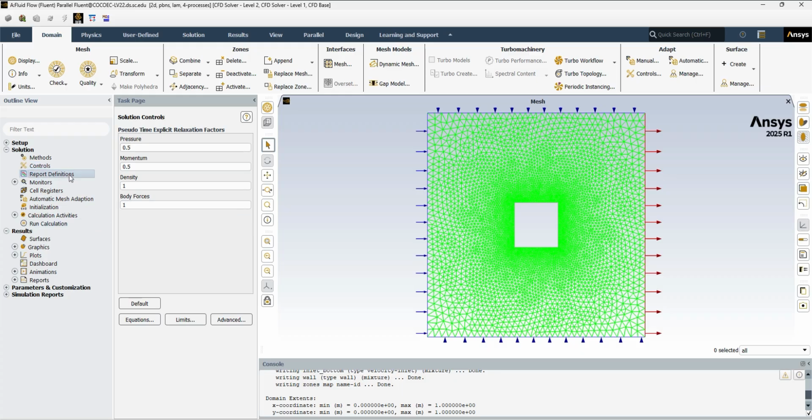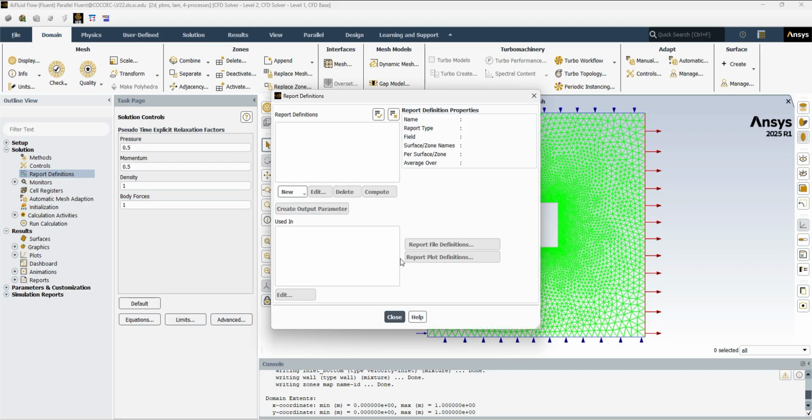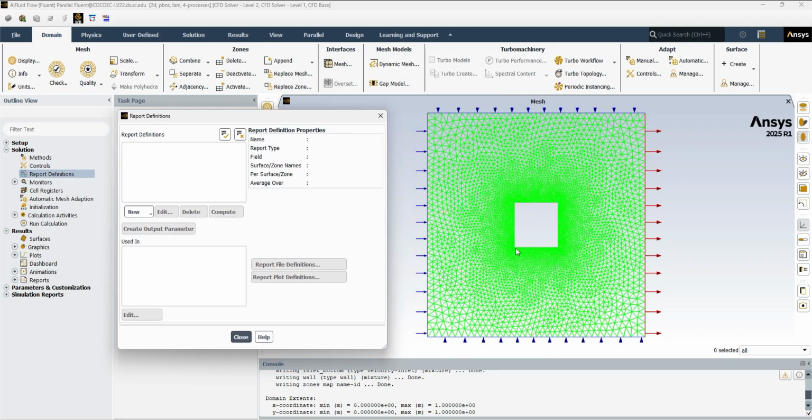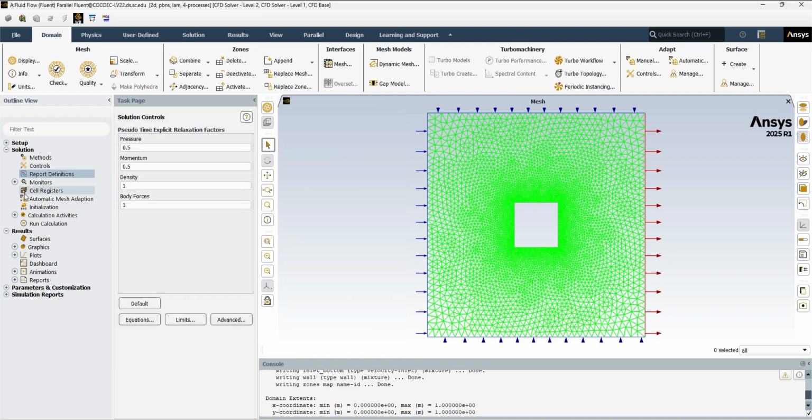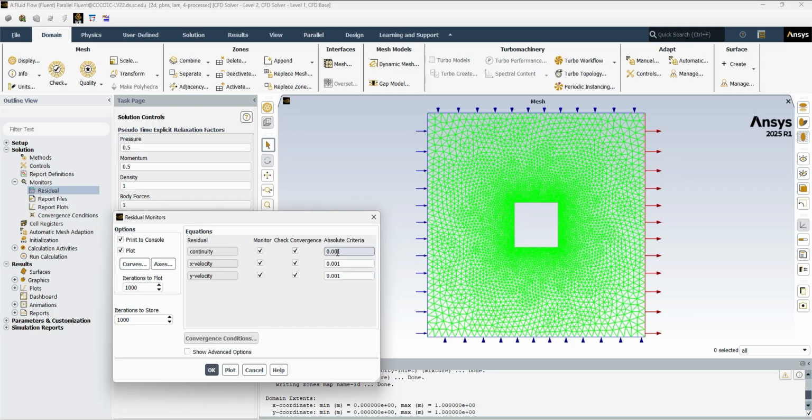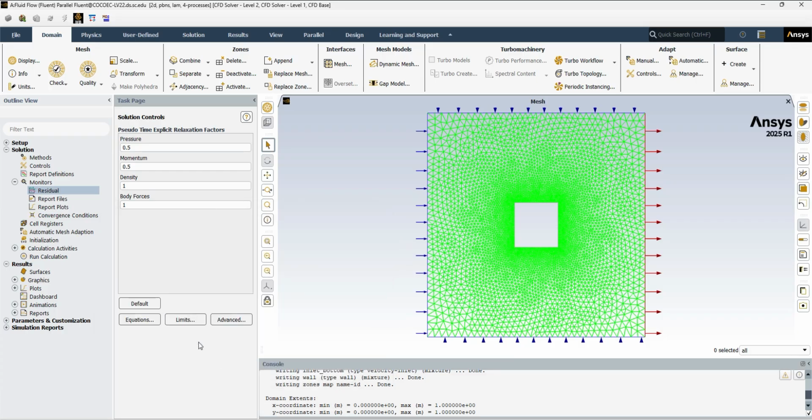The report definitions, these are the things you can actually define. If you want to, you can measure the forces that are being exerted on this square. You can do whatever you want to do. Again, not a part of this lab. But the thing that is a part of this lab is the monitors. So if you open the monitors, it will give you an option to change the value for that residuals, that error. It is set to 0.001, which is 10 to the negative 3. But we want to change this to 0.0001, 10 to the negative 4 for all of these, because we want to have a more accurate result. The rest of these, again, not a part of our analysis.